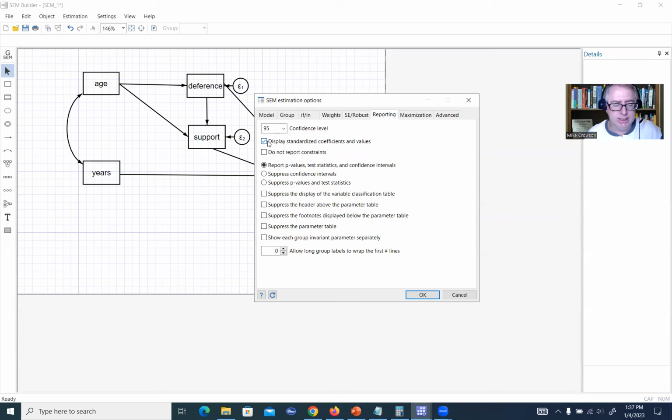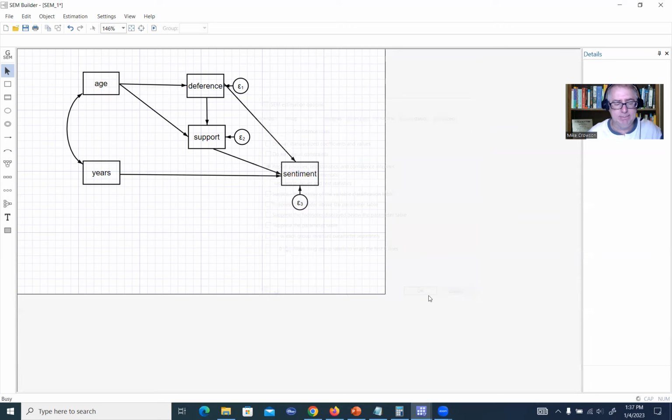If we click on this button right here, in our main output, you can get standardized regression coefficients or standardized path coefficients. We're not going to do that right now, but that was just to show you where you could get that information. So at this point, we're just going to stick with the very basics and click on OK.